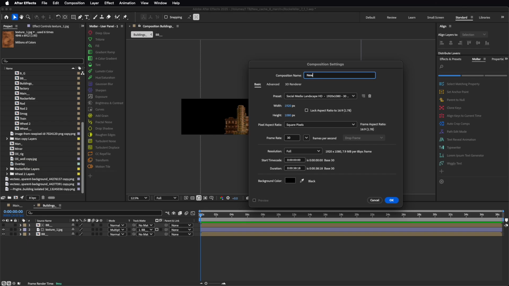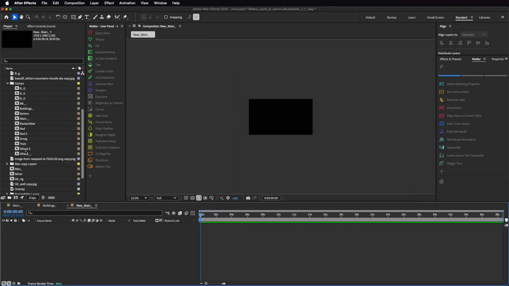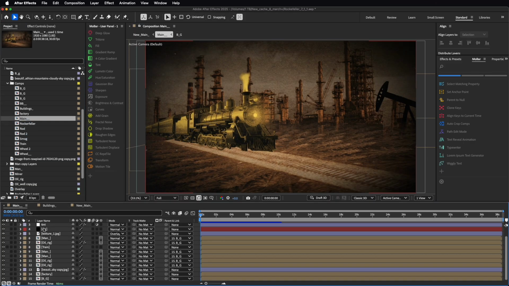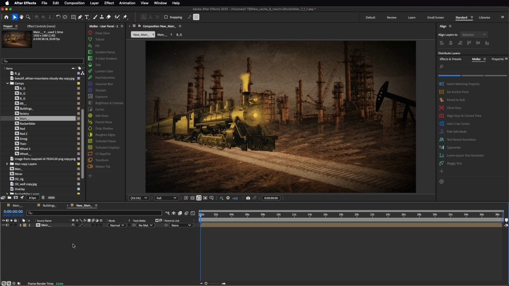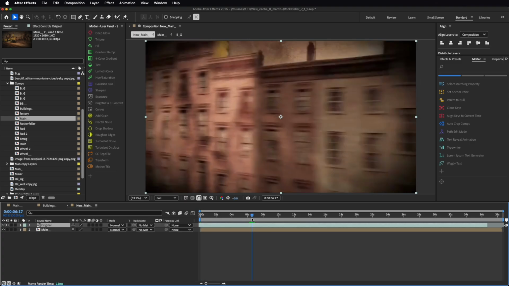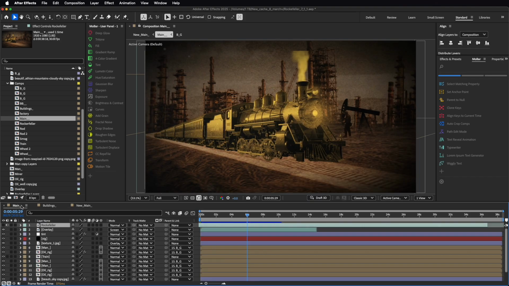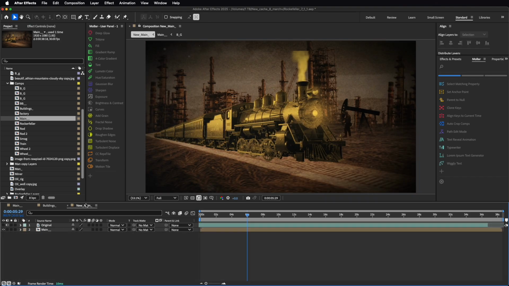We will then create a new composition named New Main and import our previous main composition into it. This step is crucial for facilitating position animations of the entire main layer. An alternative method would be to create a null object and parent all the layers within the main composition to it. However, this approach is more laborious. Therefore, we will opt for pre-composition.